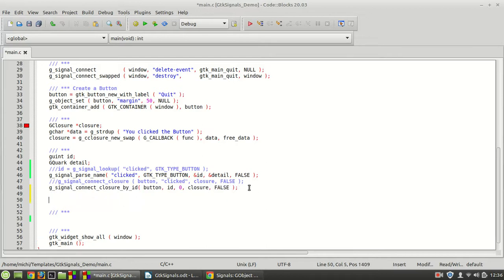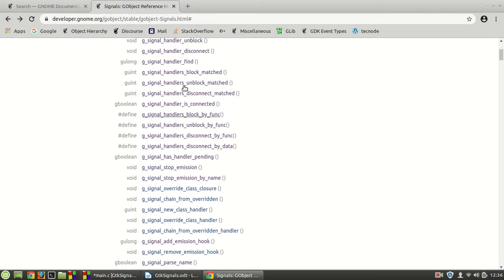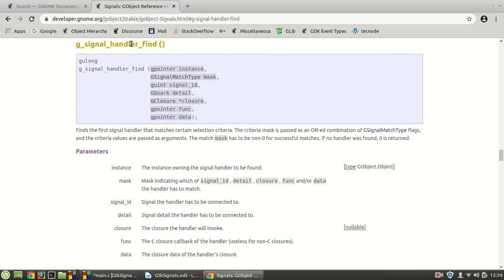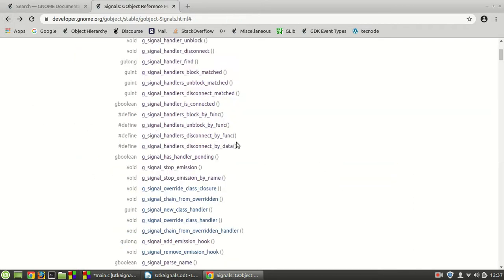Okay, now the next function which I want to introduce to you is called, let me go back, GTK handle find right here. It is a function which takes 2, 4, 6, 7. As you can see, it takes 7 different arguments. The first one is the instance, the second one is the mask, the next one is the signal ID, detail, closure, func and data.